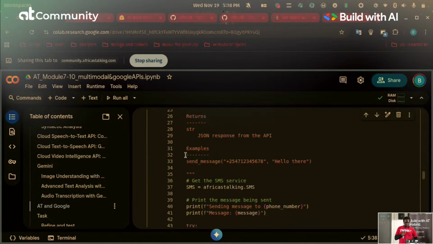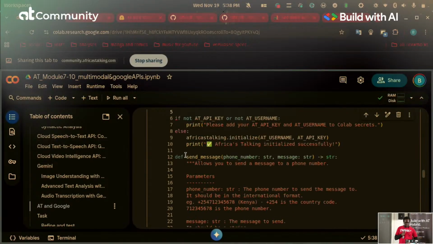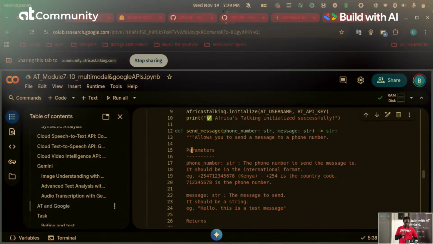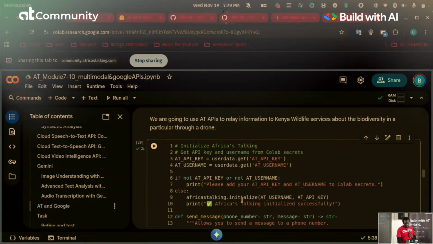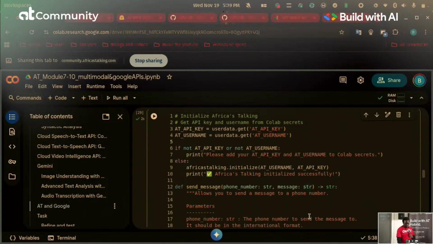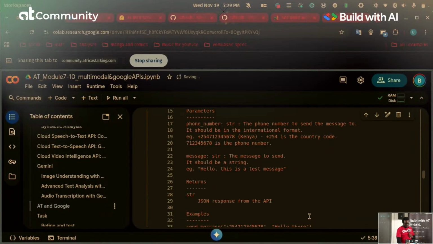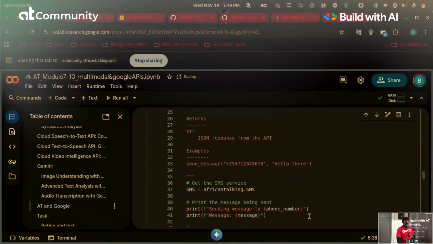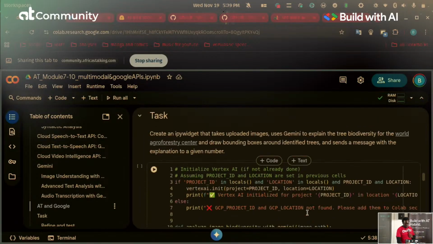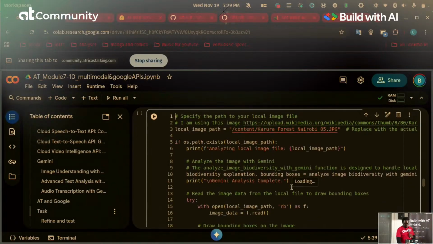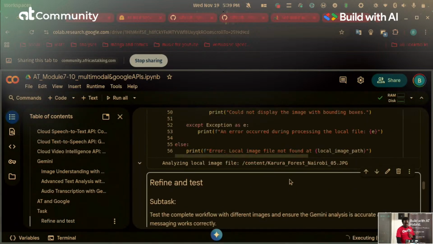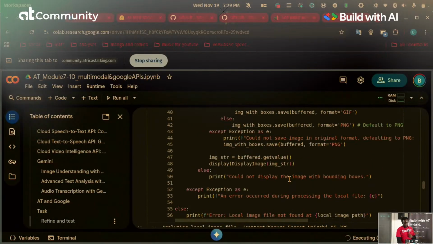So I have gotten this function here for sending SMSs. Also good to have these type annotations in your functions as well. That usually comes in handy when you're doing something called function calling with these large language models. And when we run this and give it the image of Karura Forest, it's able to give us a description about the image.